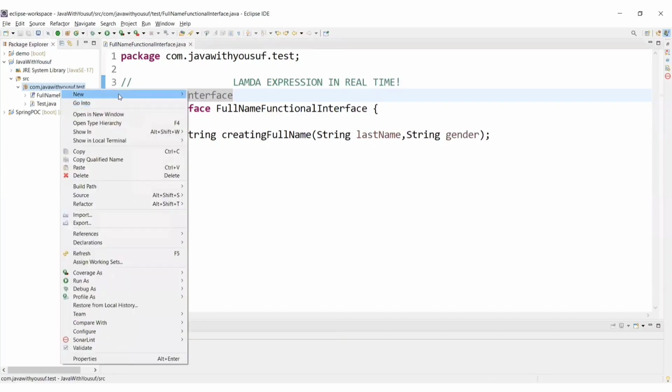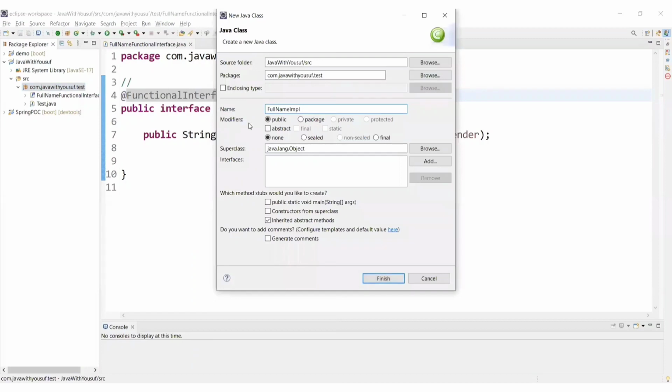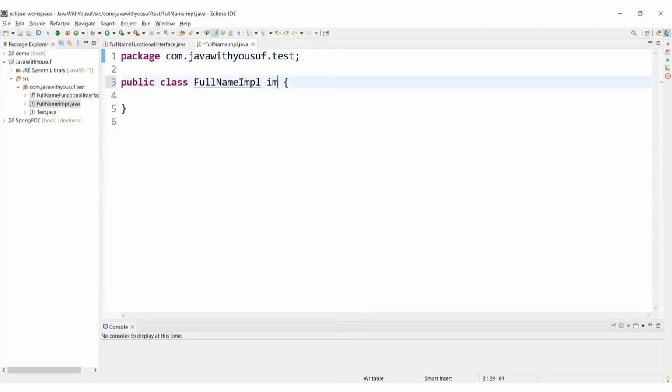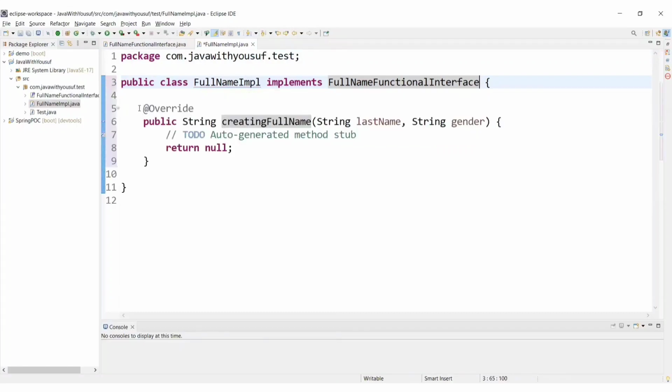So let me create one class. Let me write the name, FullNameImpl. And now I will implement. What is the basic rule, guys? You know, right? First, we write the implements keyword, and then we write the FullName functional interface. So now I'm just implementing this interface. You know, we have to add all unimplemented methods. So this is the method I have overridden.